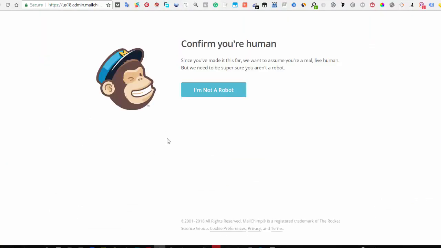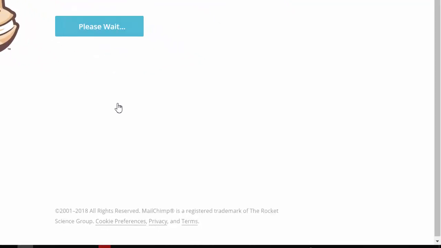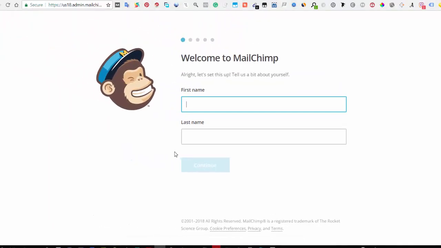At this point, MailChimp requires me to confirm that I'm not a robot but a human going through the activation process. So all I'm going to do right here is click on I am not a robot, and it's going to process. Alright, so now I have to go through the process to set up my account. So I'll fill in my name right here. I'm going to use Jonathan. I'm going to use Rabo.